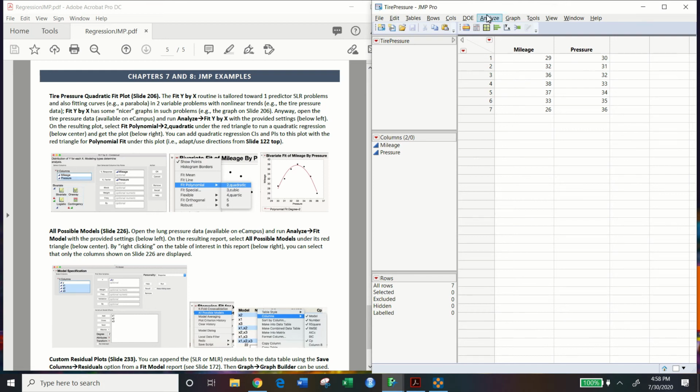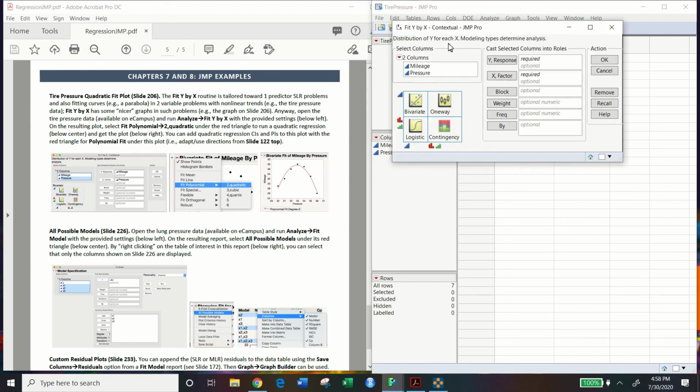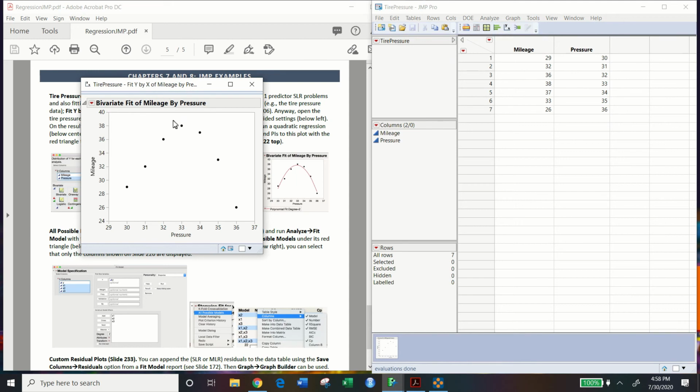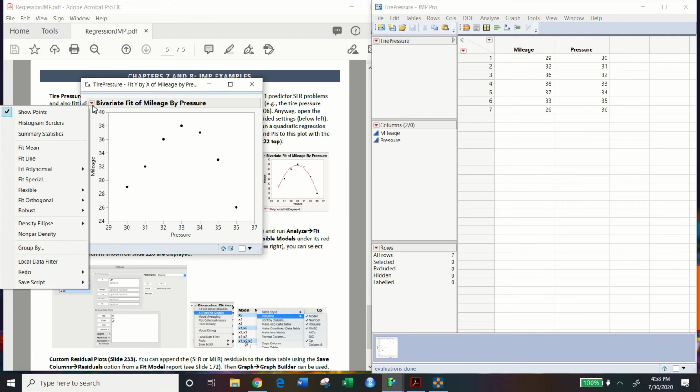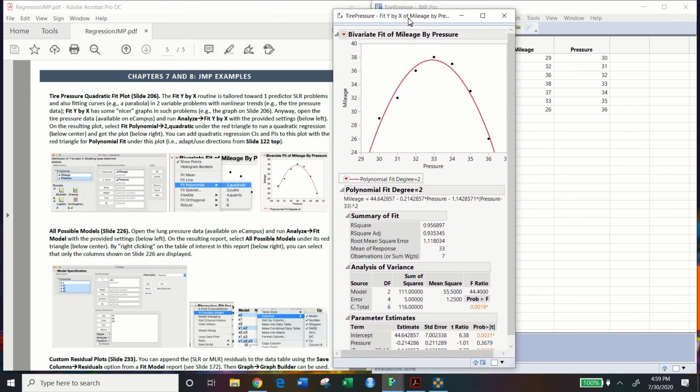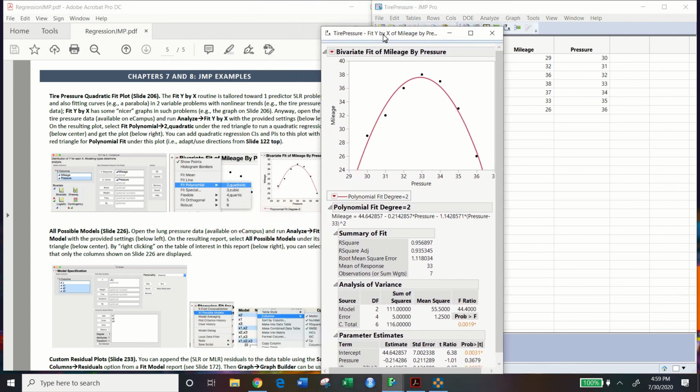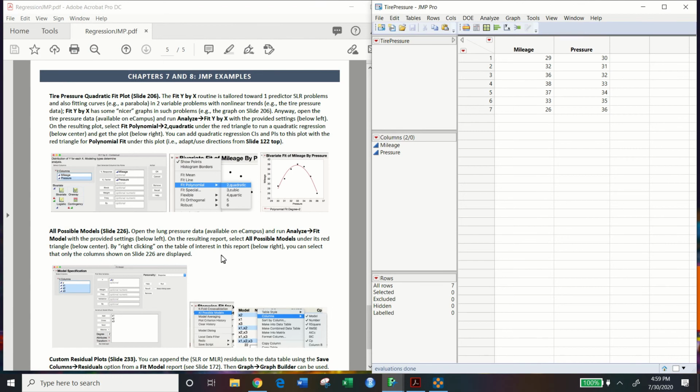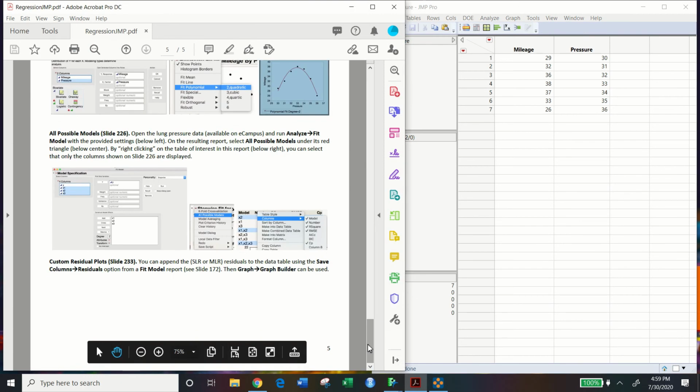So one thing we may first notice if we were to go to analyze, fit y by x, pressure is our factor, mileage is our response, and select OK, we see that we clearly have a quadratic fit. We do have the option of fit polynomial and quadratic, and it will automatically add in our pressure squared option. Or we could actually create the column ourselves on our data table. But one thing that is going to be useful for us, particularly in chapter 9, is creating this idea of all possible models.